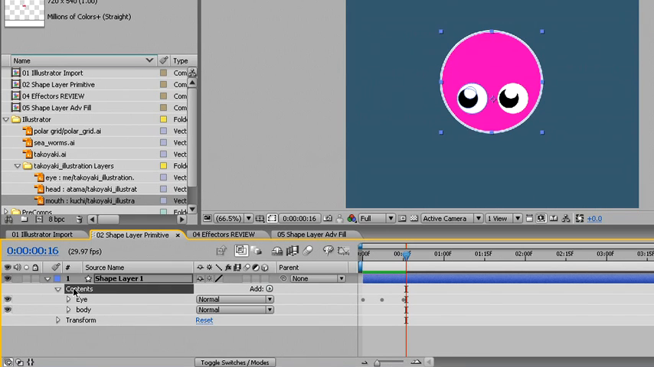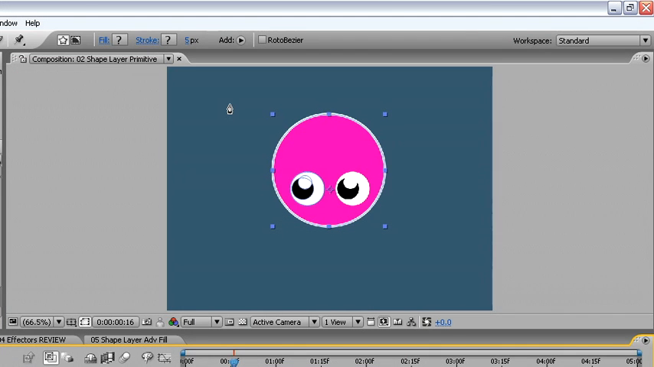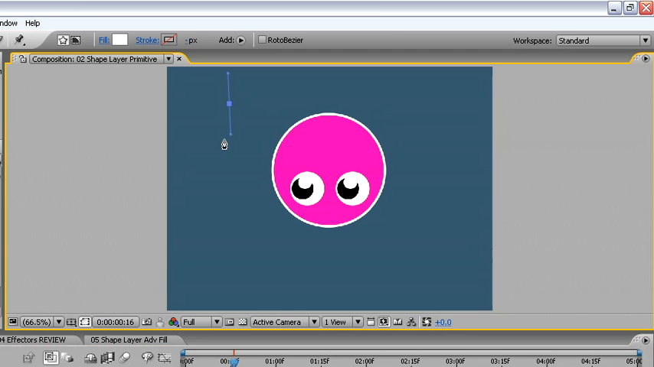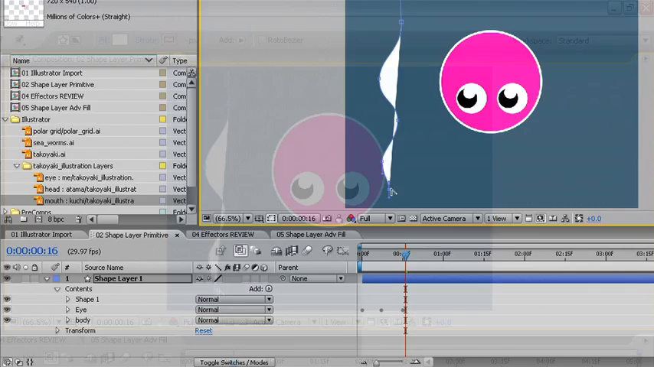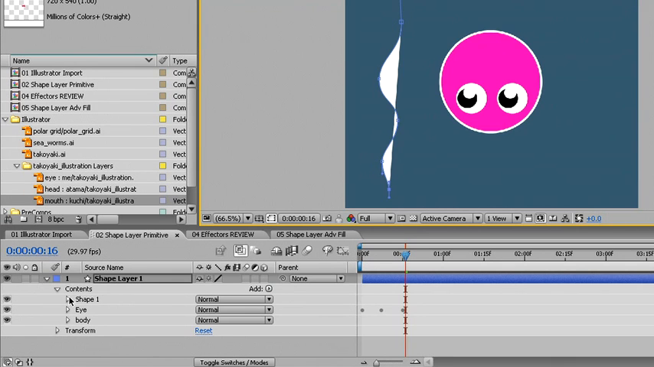I'm going to select the contents because I want to draw into the contents here and not into a specific group. I can draw the shape over on the side, then edit its values later. With a shape drawn, you can see down in the timeline that there's a new shape. It's given the name shape because the pen tool can create any kind of shape.